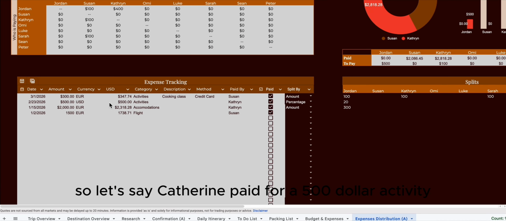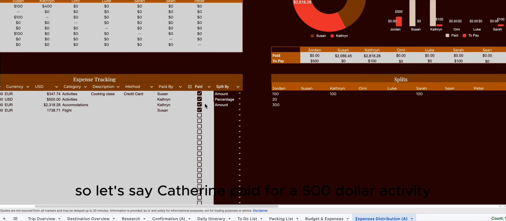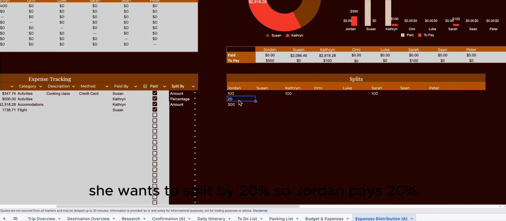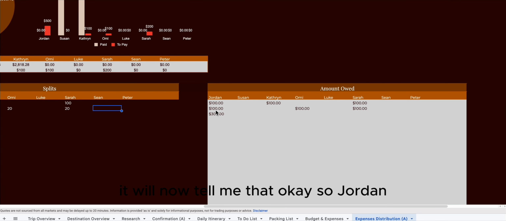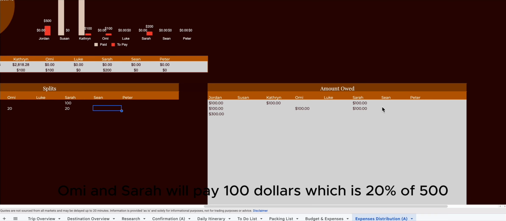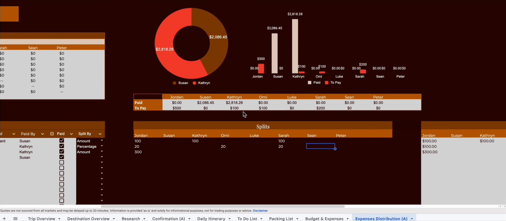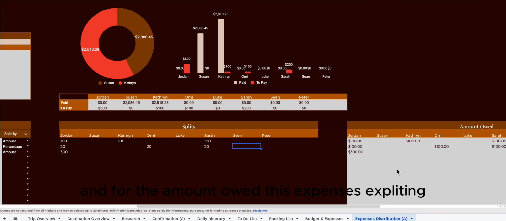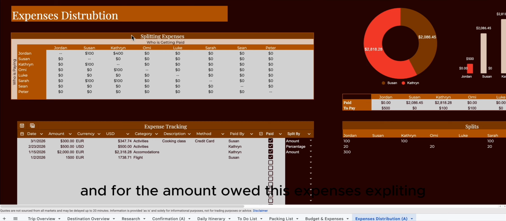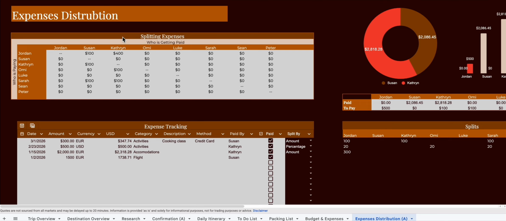So let's say Catherine paid for a $500 activity. She wants to split by 20%. So Jordan pays 20%, Omi pays 20%, and Sarah pays 20%. It will now tell me that Jordan, Omi, and Sarah will each pay $100, which is 20% of $500. Based on what you do for the splits and for the amount owed, this splitting expenses section will now auto-populate.